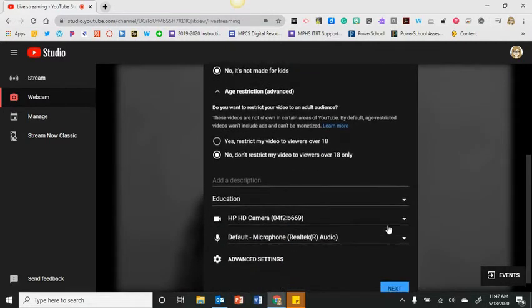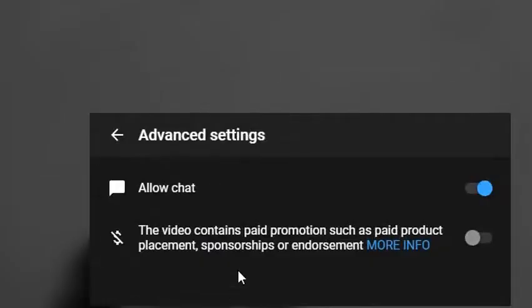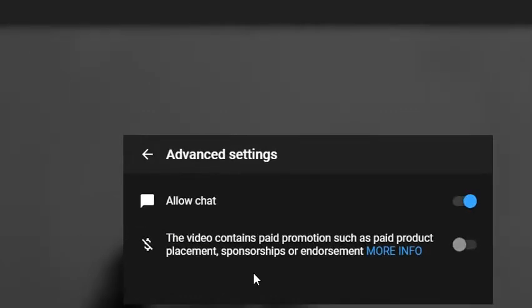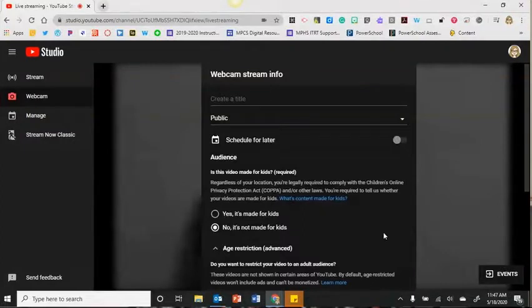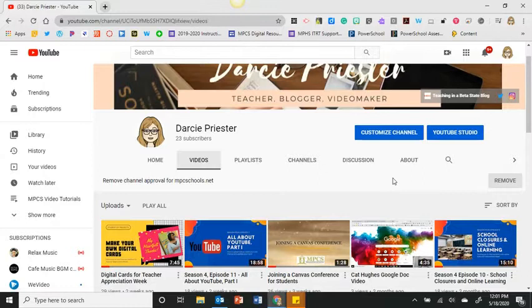Under More Options, you can add a description, category, and access advanced options such as enabling a chat. Then click Next and get ready for the camera to take a thumbnail picture, and then you'll get a quick preview where you can get a URL to share the live stream. Then you're ready to go live recording for your audience. When you're finished, the video will show up on your channel under Uploaded Videos. If you need to make changes to your video, return to YouTube Studio and click on the Live tab.